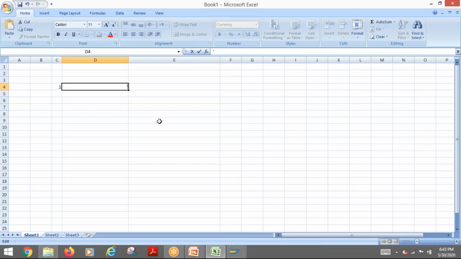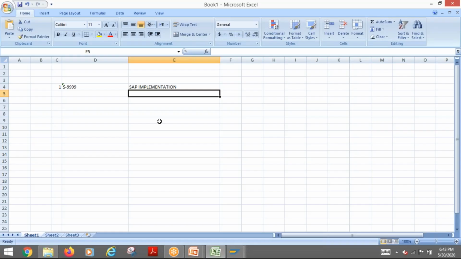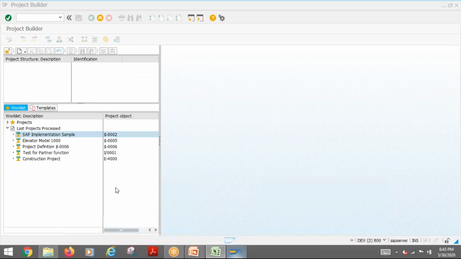So here, because of that, it should be text. So this way you can give SAP implementation, either this way, or you can type it. Okay. SAP implementation, then it will come under this level 1, level 2. You have to decide what are the things that will come.